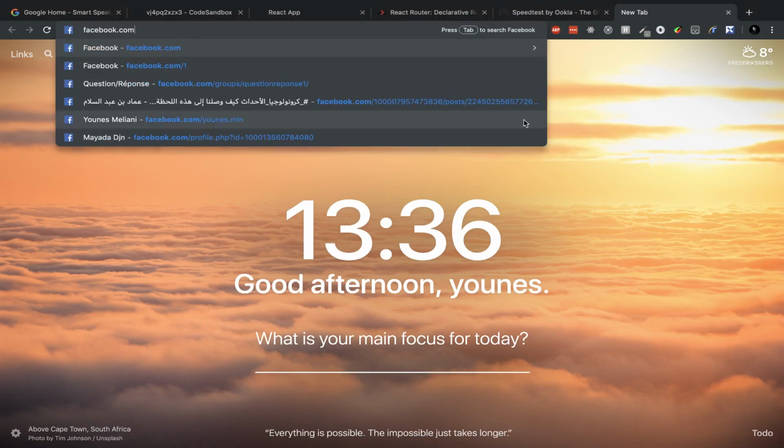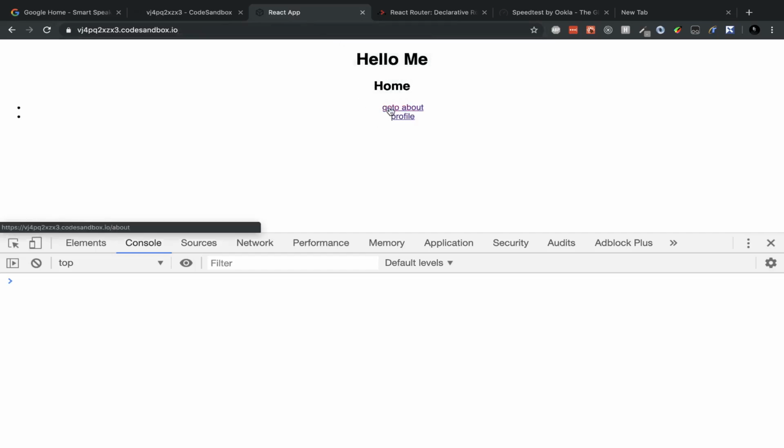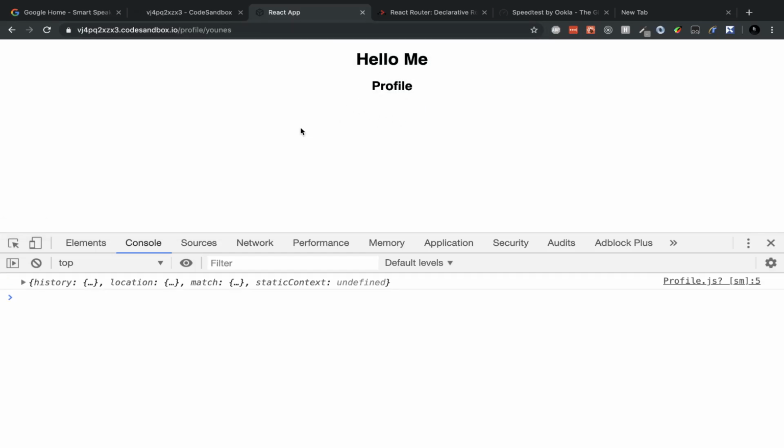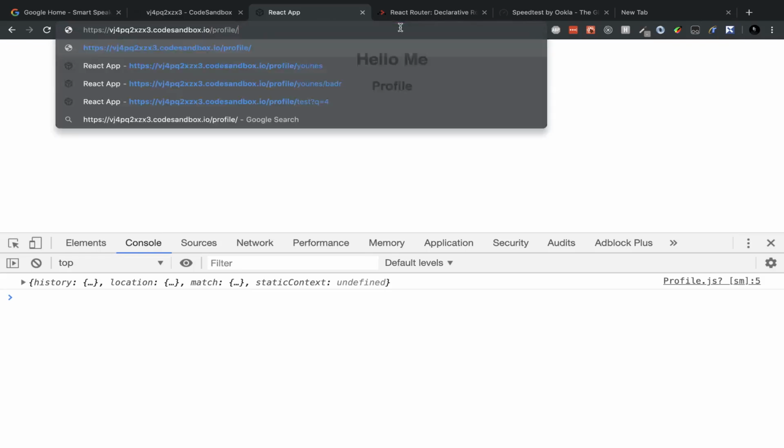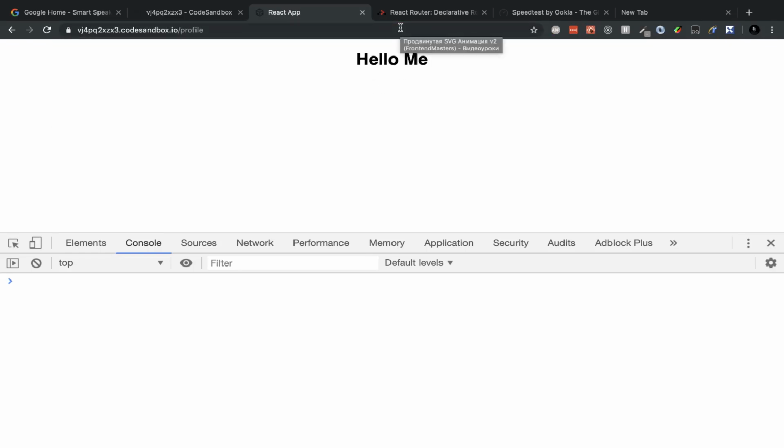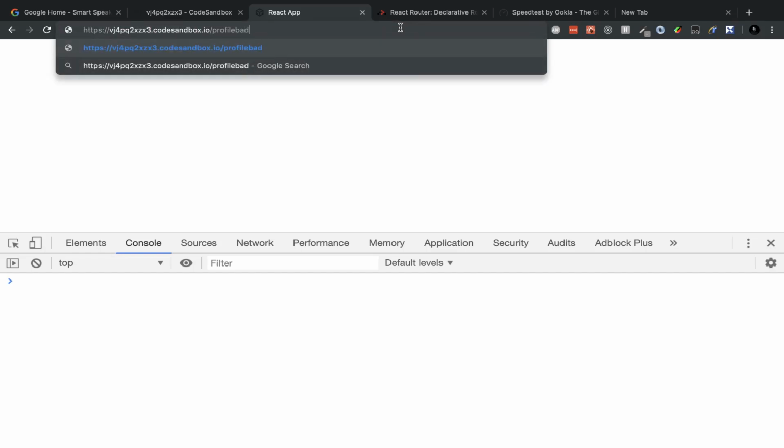What do you mean, Badr? It doesn't work just like this. Let me do it as simply as possible. Now you made unit as your name, okay? Go to profile and it works, okay? Unit gives you unit there. But if we do this, it doesn't work. But if you do profile/Badr, it works.